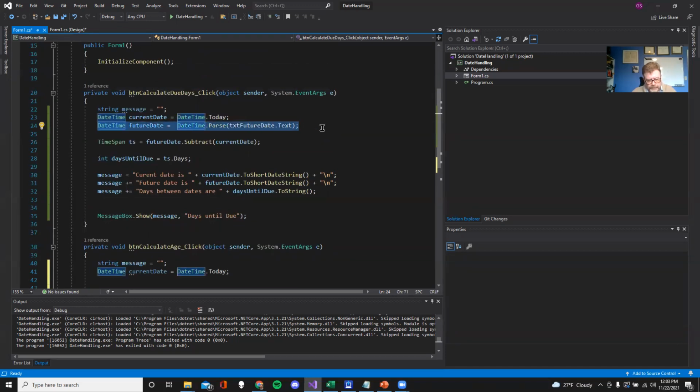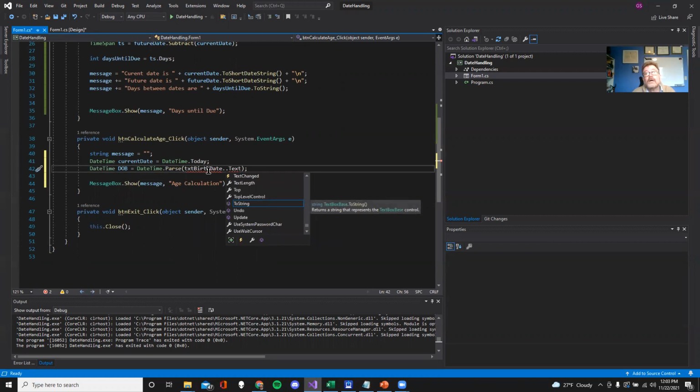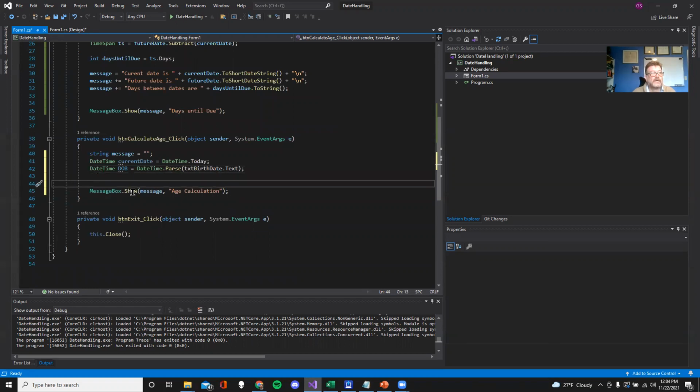It's not going to be future date, but it's going to be date of birth, and it's going to be parsing the text dot. Oh, not text dot. What are you doing, dude? Okay. Oh, actually, you filled that in. I must have hit tab a couple times. All right, so we got that going. And with the message, this is going to be, yes, that's right.